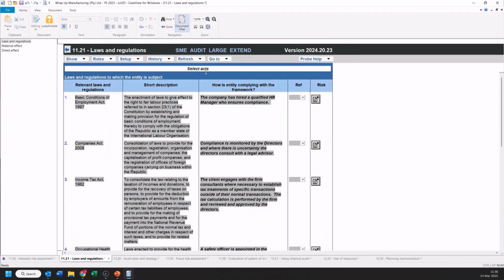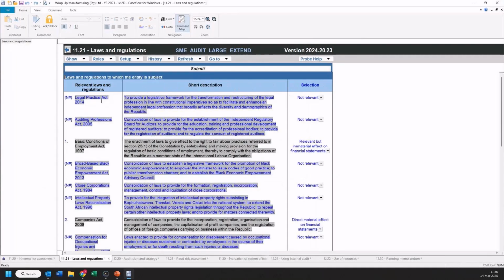Okay, let's just have a look at what we do in that selection stage. So in selecting acts, I have a variety. There's about, if I remember correctly, about 30 acts, which are mostly the most common acts in the South African environment. Okay, definitely not all of them.